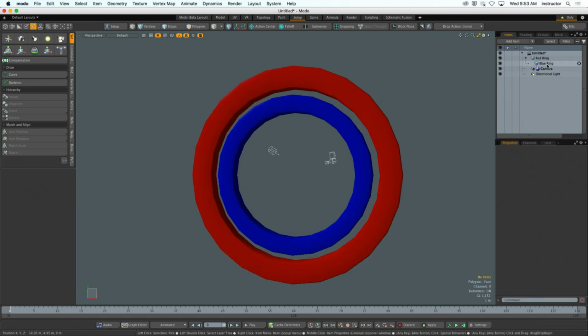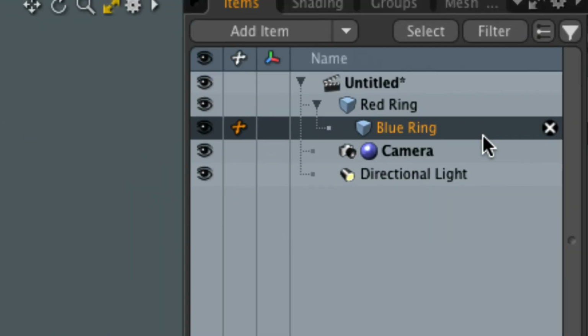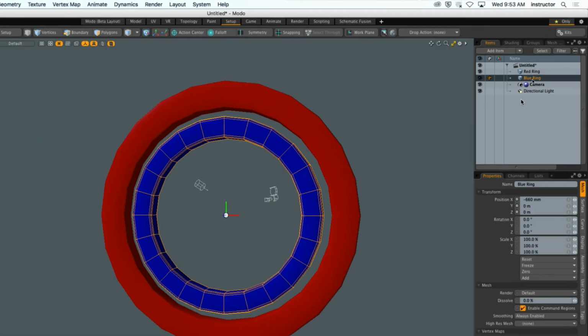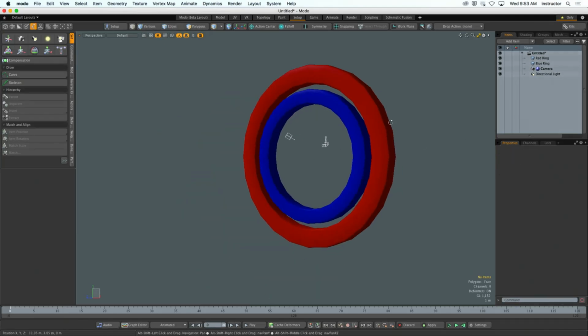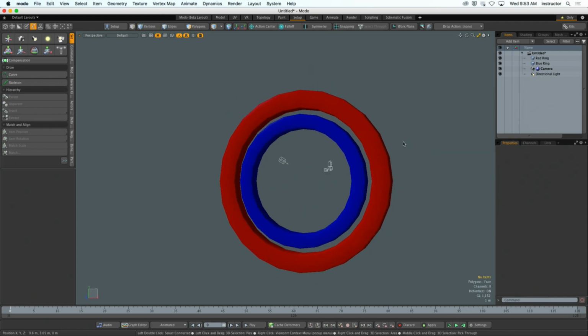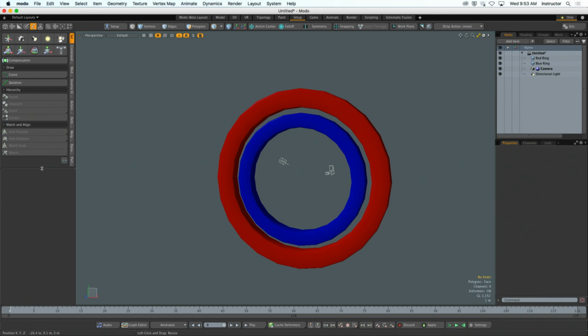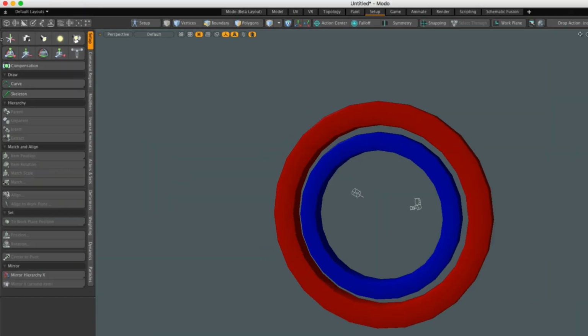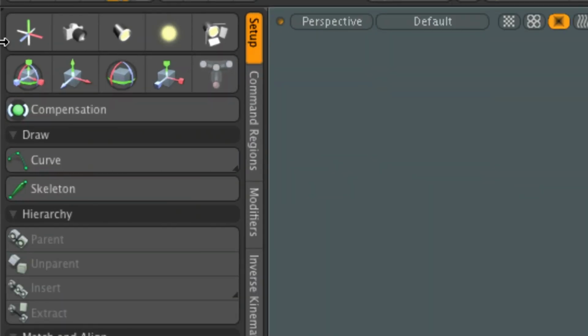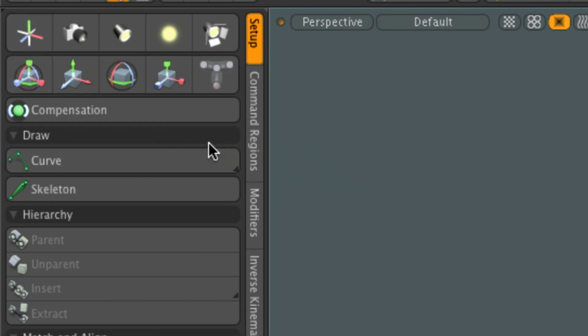So let's do it real fast. I'm going to unparent my blue guy from my red guy just by dragging it out of the hierarchy. There we go. So we're back to normal. And now let's start making these relationships. It's really easy to do this, and it brings us to all of our rigging tools. Now, like the modeling interface, the setup layout has a whole series of vertical tabs on its toolbars that expose different workflows and different tool sets to the user.